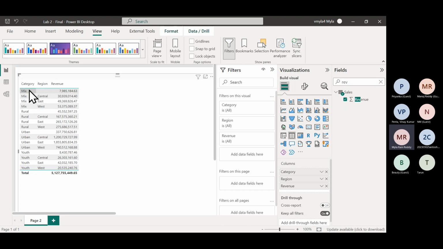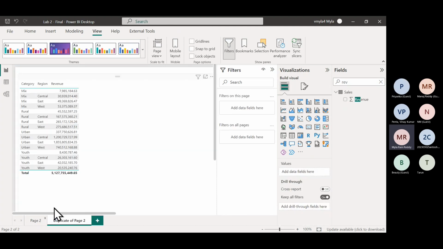In this page, I have the categories: mix, then rural, then urban, then youth. These are the things we have. Now the same visualization I have here, I would like to copy and paste into another page, or else I can duplicate this page. I am duplicating this page. One more duplication also I am doing. Now I have three copies available.